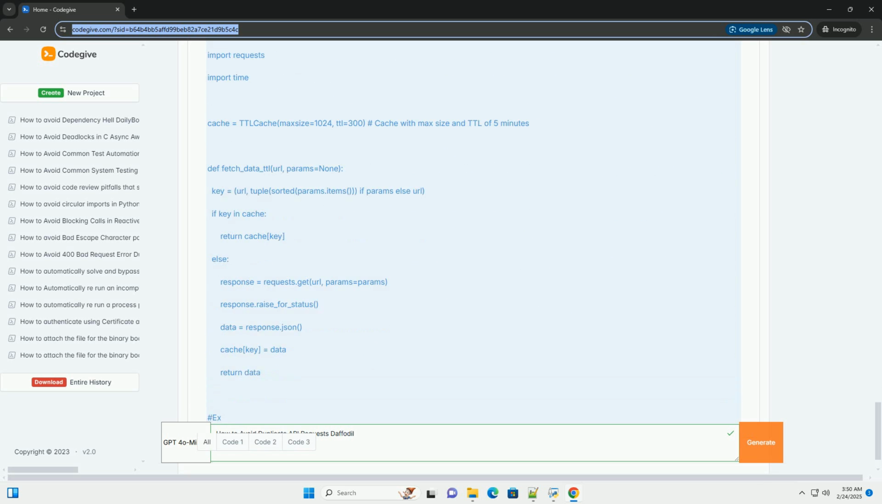3. Using a dedicated caching library, Python. For larger applications, consider using a dedicated caching library like Cache Tools or Redis. These offer more features like time to live, TTL, for cached items, persistence to disk, and distributed caching. Example with Cache Tools. 4. Memoization with decorators, Python. Memoization is a specific form of caching applied to function calls. It caches the return values of a function based on its arguments.